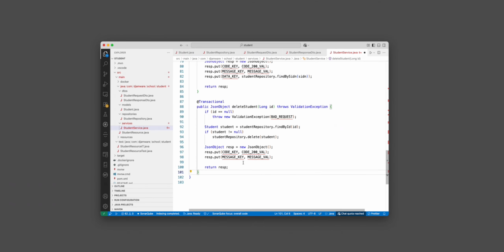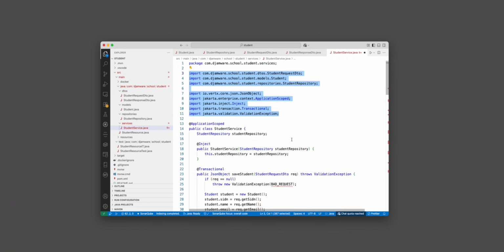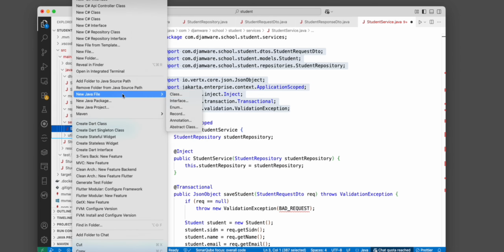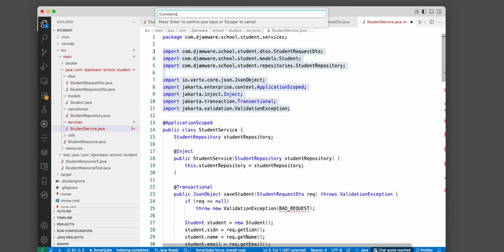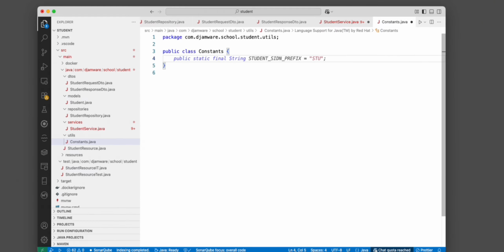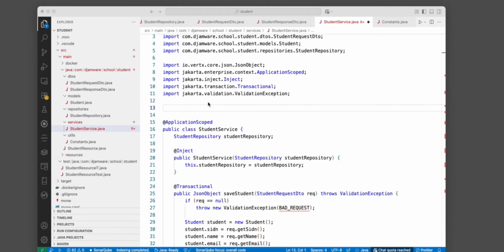Don't forget to add these imports. As you see, there are some constant variables. For that, we must create a constants Java file in the utils folder. Edit this constants Java file, then fill it with these Java codes. Back to the student service Java, then add these lines of import.